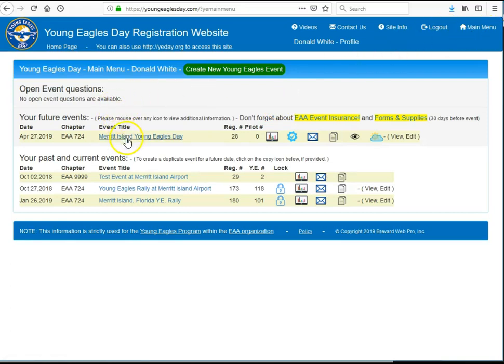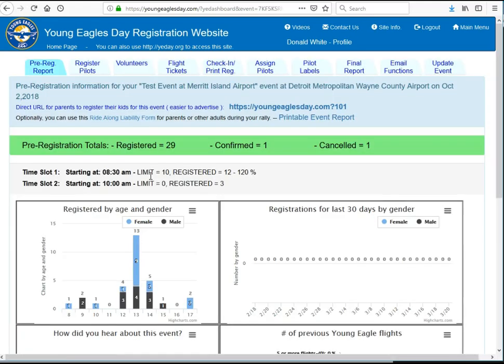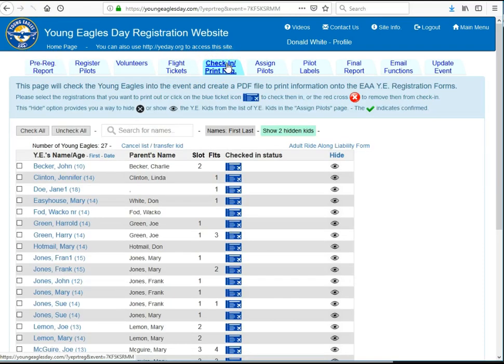The main menu shows all your current and past events. For this example, we're going to go to this test event at Merritt Island. And just by clicking on it, it will give us the main dashboard. There's a number of options at the top here. The one we're going to be talking about today is the check-in process and print registration.